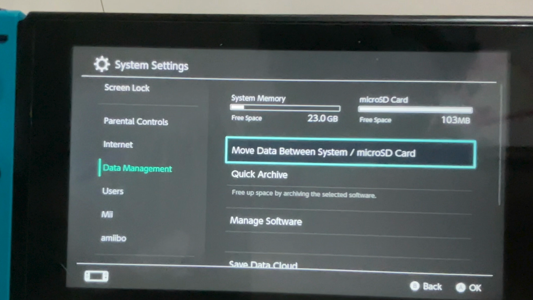With these simple steps, you can easily manage your SD card and storage on the Nintendo Switch, ensuring a smooth experience while gaming.